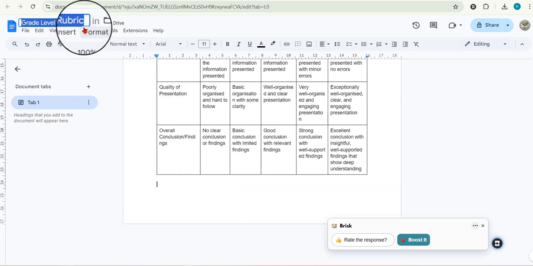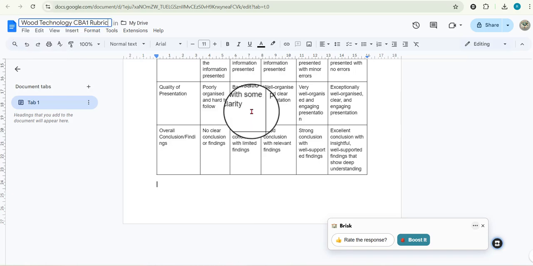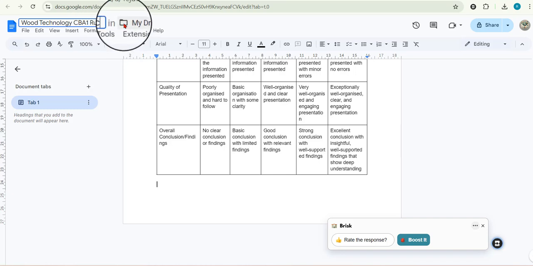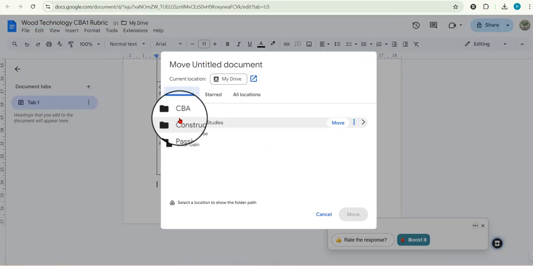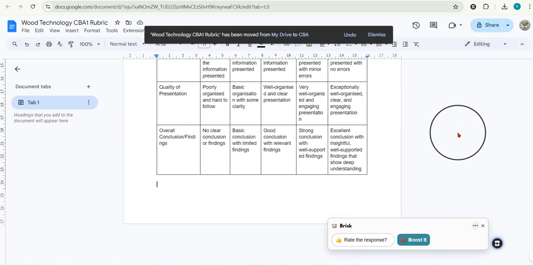Right, I forgot to mention when I was setting this up about the grade level, but I preset to grade level A because these are second years. Alright, so I've given it a title. I'm just going to put it into the folder I want to put it into. So I'm going to put it into CBA folders so that I know where it is in future.